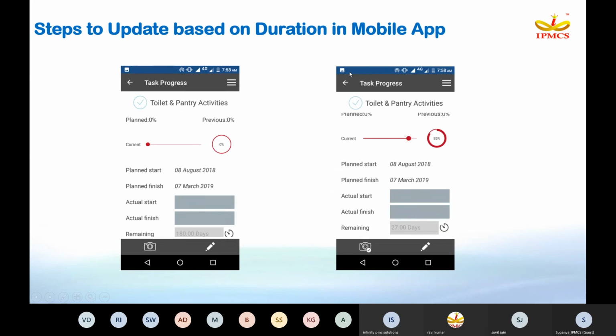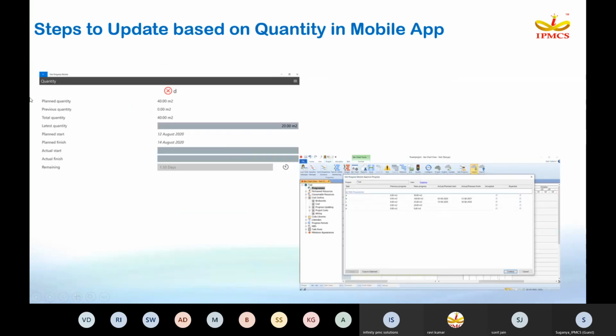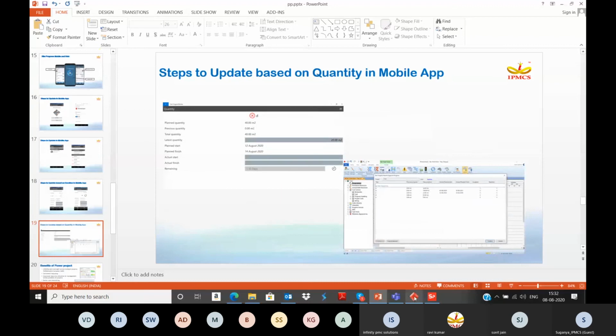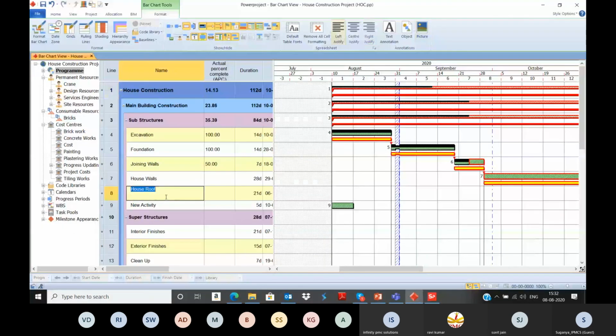So steps to update based on duration. Duration and actual start and actual finish you can give. Also forecasted start and finish dates you can give. Then quantity based updation. So what was the quantity completed, and also after updating, when you are importing the progress, one step approvals has been attached, accepted or rejected. The rejected progress for the house walls, we have rejected the actuals. That's why it is showing 0%. That no percent progress has been displayed.